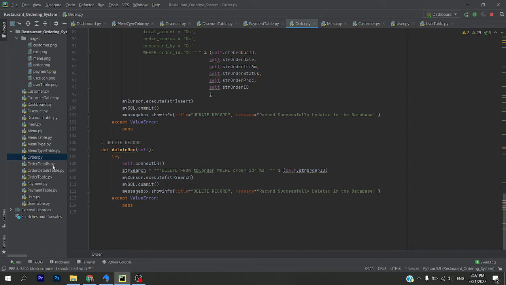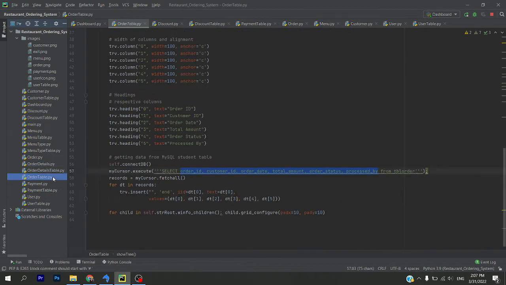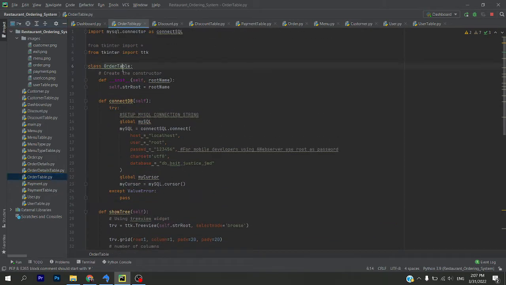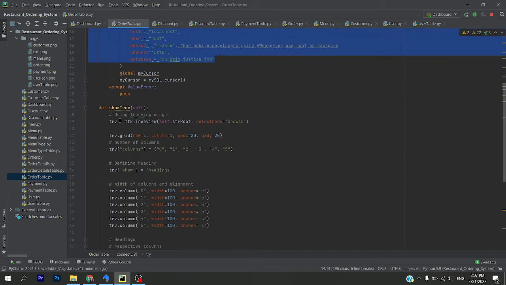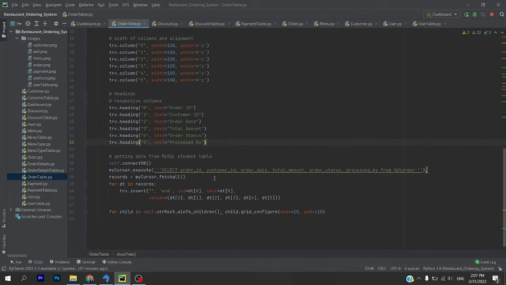Then next is the order details or the mali. Order table muna tayo. Dalawa kasi yung order eh. Order lang, tapos order details. So, for the order table, yan, database natin, connection. Tapos, ito yung mga titles para sa ating columns na lalabas na sa table. Then, ito yung database natin sa TBL order.